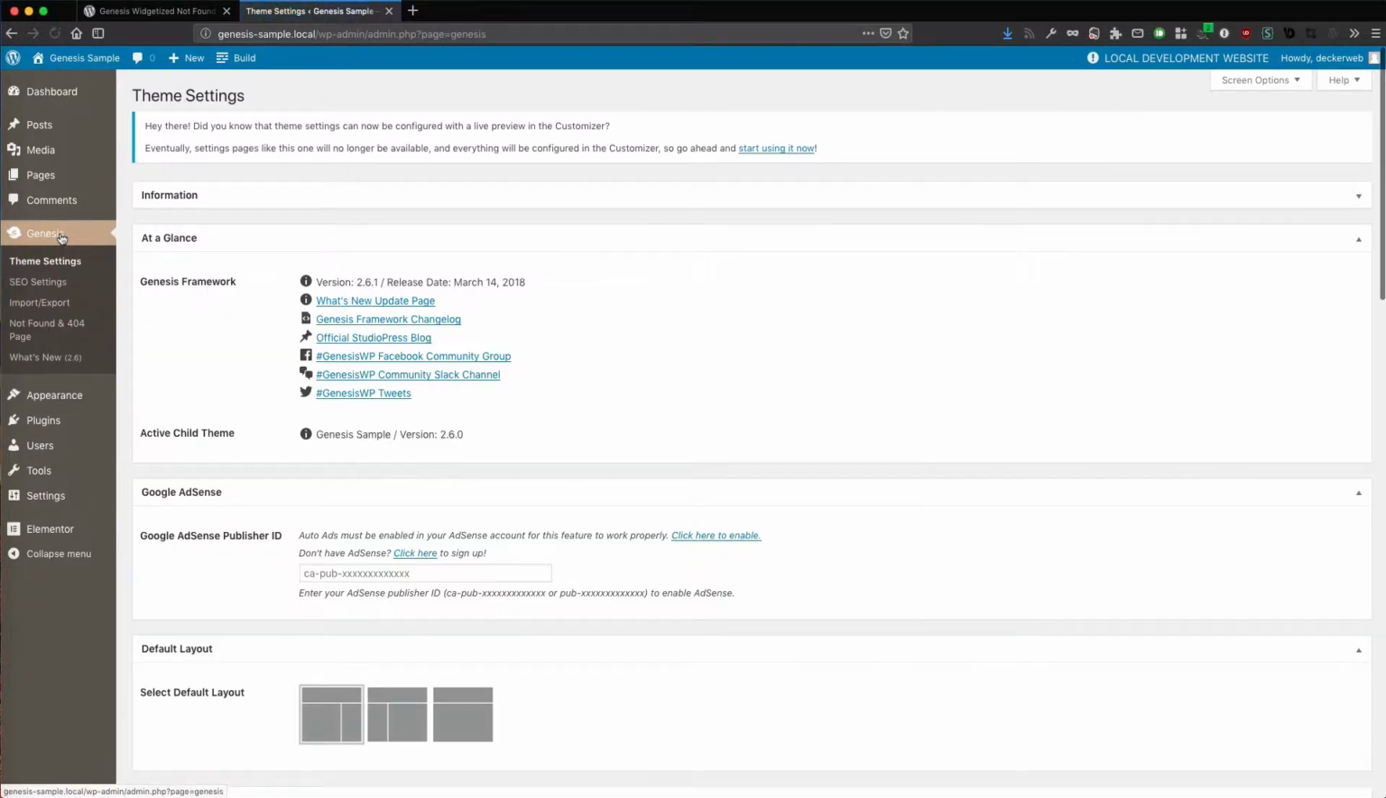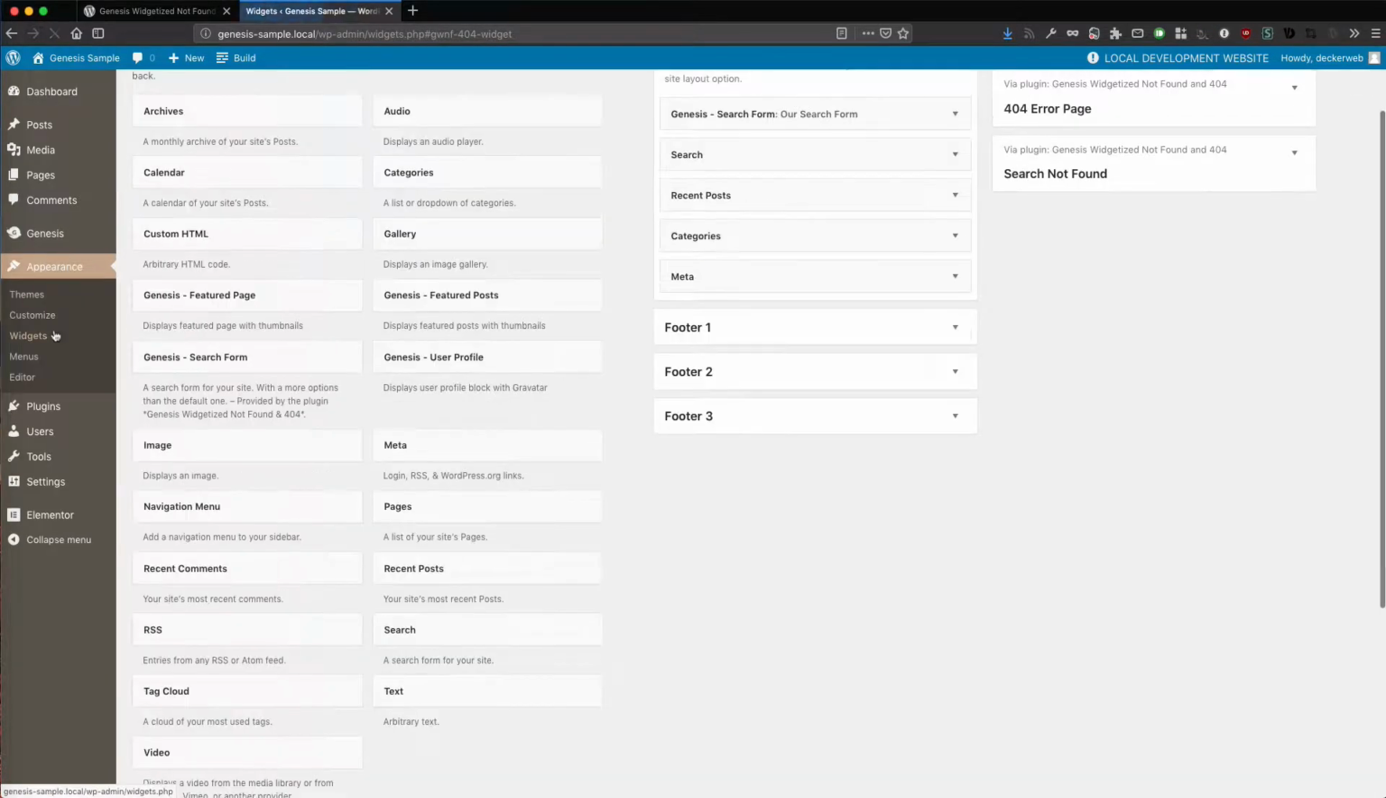Here is Genesis. This is a local test install with the latest Genesis and the Genesis Sample child theme. And here the plugin hooks in as a submenu of Genesis. When you click on it, you will be brought to the widgets page, because that is a specialty of my plugin. It works via the regular WordPress widgets.